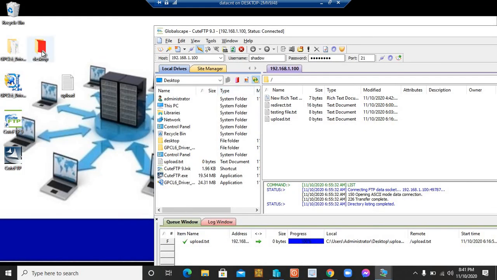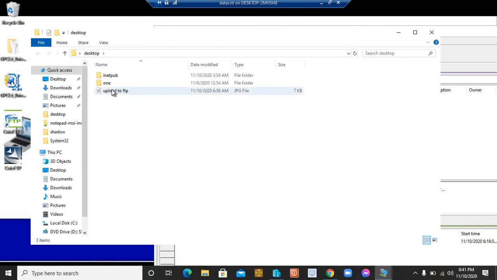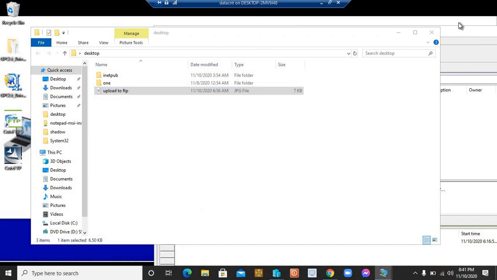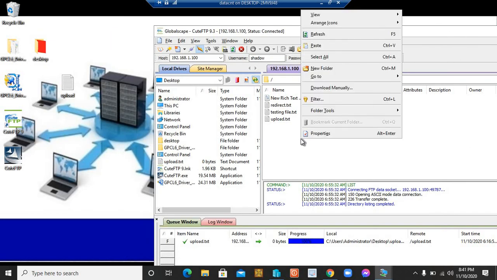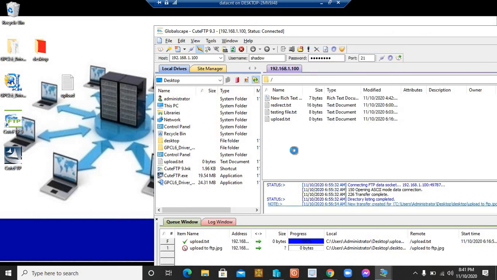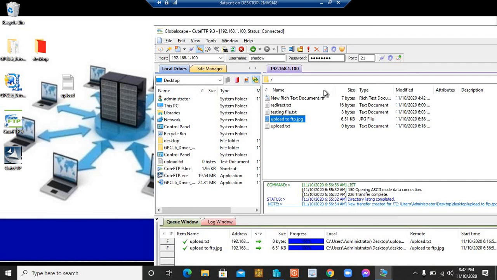So now this one, let's see, upload to FTP. This folder's file, I'm going to copy it, and I'm going to paste it here. Paste. Successfully done. See this file, this JPG file. That means if I am assigned permission to write, that means upload.